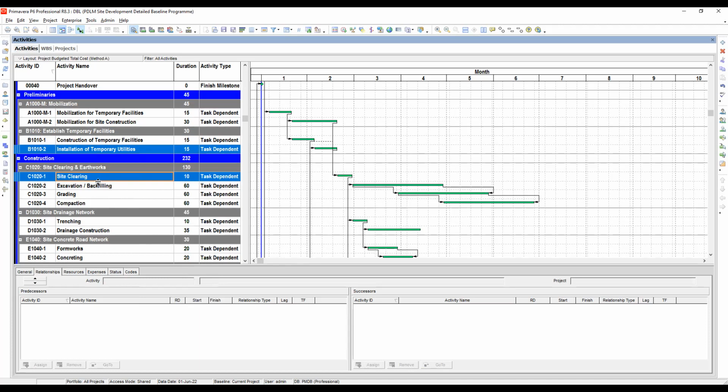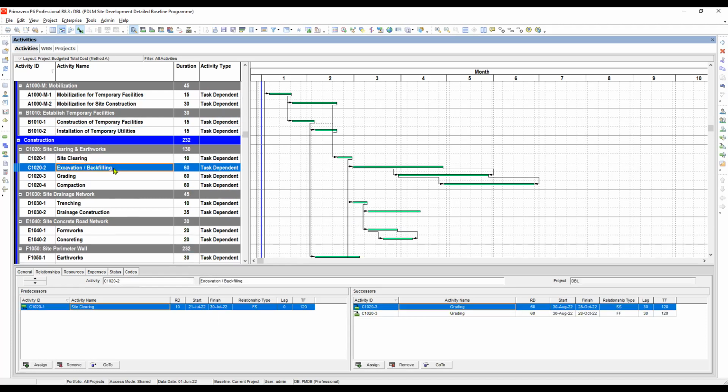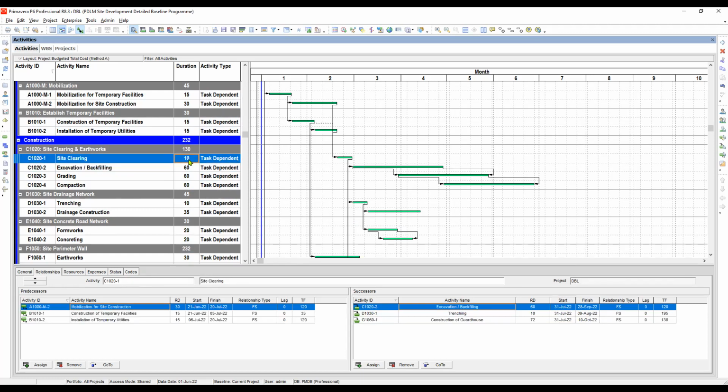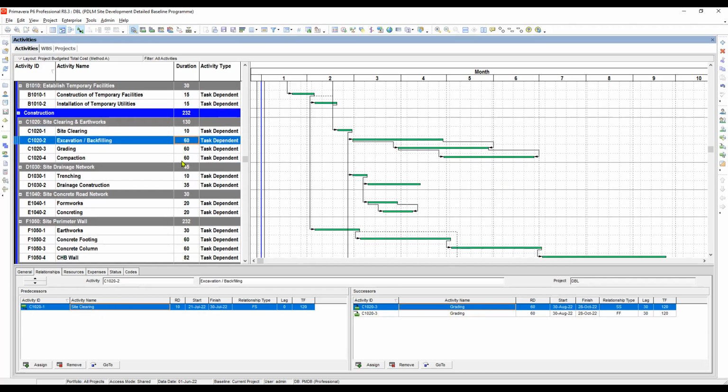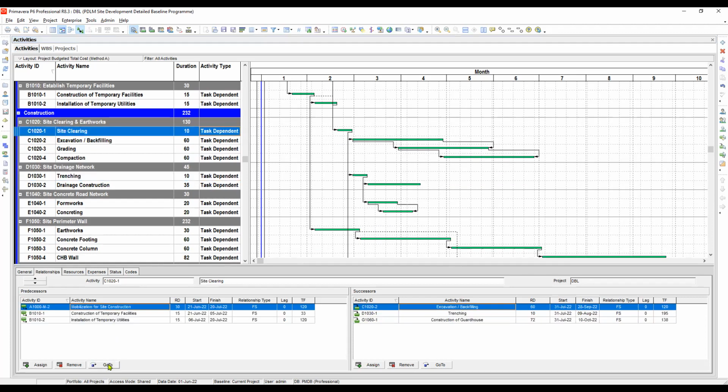Okay. So how about the others? Excavation, site clearing, excavation. Okay. I think we have linked this already before. How about the trenching? Trenching will follow the site clearing. Okay, let's do it one by one. We may make a mistake here.